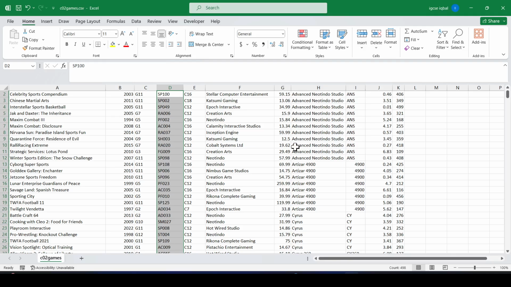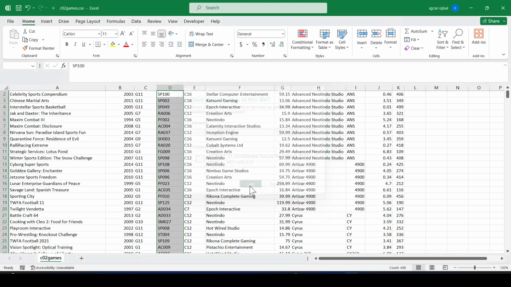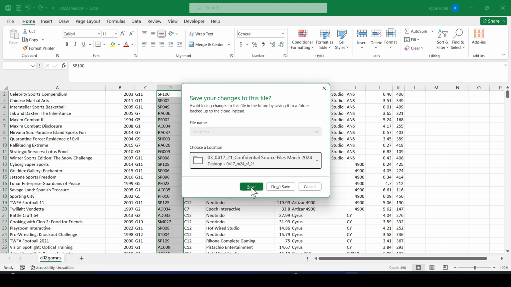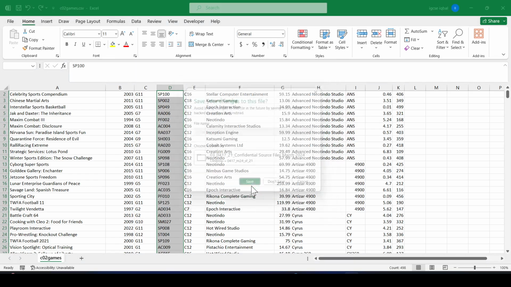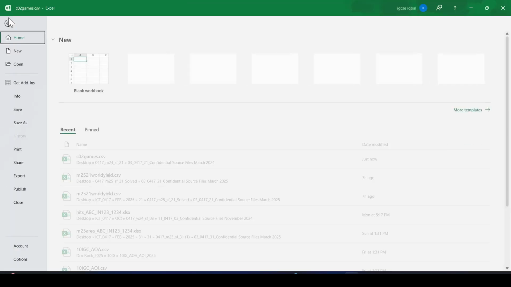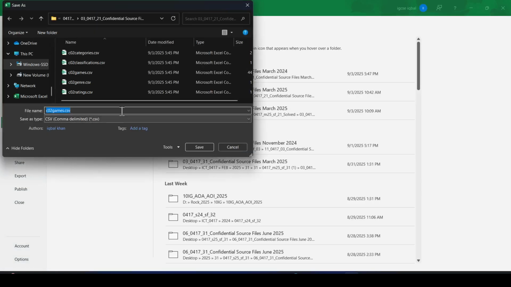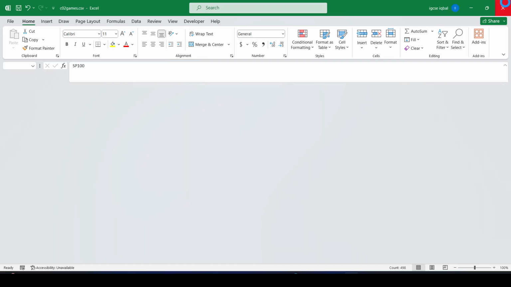Now let's save this data and close it. Save as a CSV file in your support file folder. Save, browse, go to your current folder, click on save and close. All right, done. Now close it. There are multiple options available: click on save as, go there and save it as a CSV file only. It will ask you that the same file is available. Yes, please replace it and save it, and then close the file.